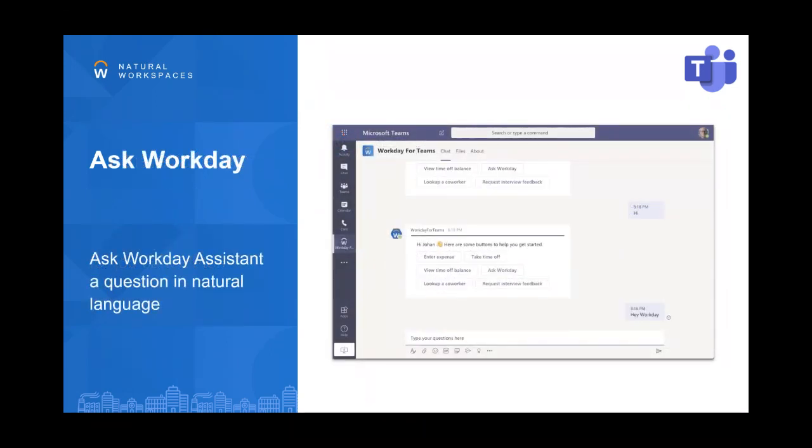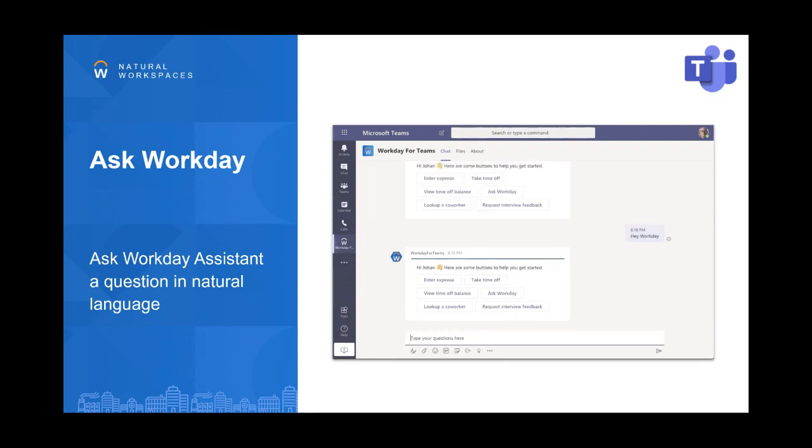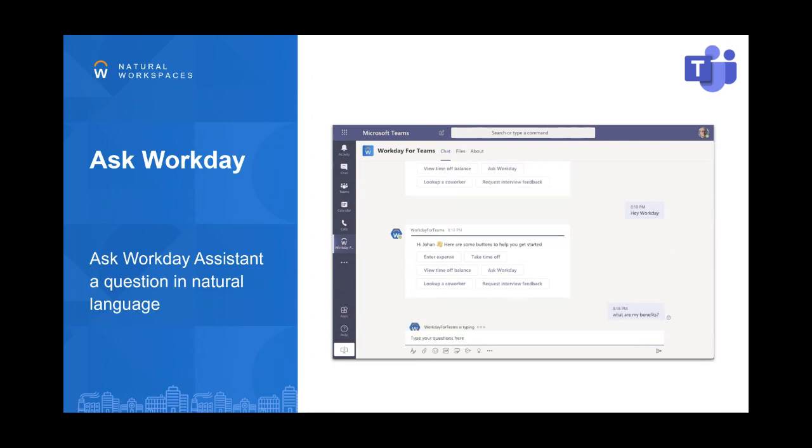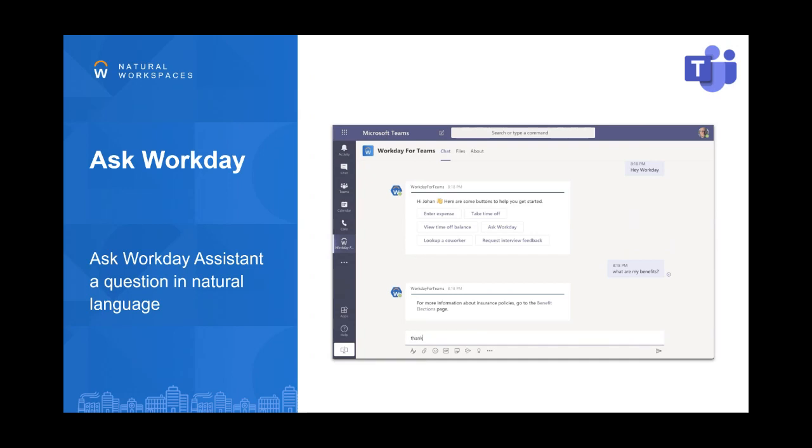So you can also use natural language. Just like in the prior instance with the Now agent, here again, I can, through natural language, ask questions in a conversational way and get those types of answers.